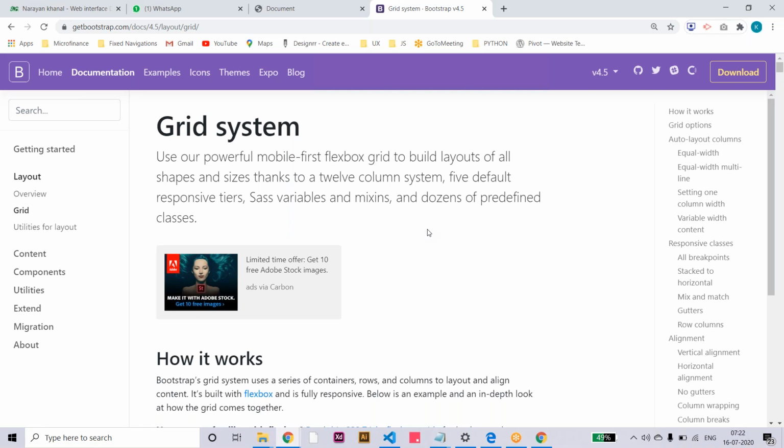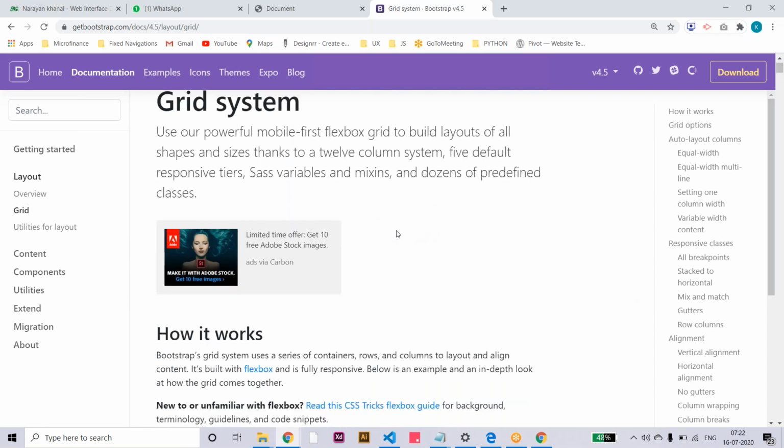Suppose if you want to create 2 columns, we can use 2 grids. Suppose 3 columns, we can use 3 grids. 3 columns means each column will have 4 grids. Okay, so 3 columns means 3 into 4, 12 grids. Like this, we are going to use the grids in Bootstrap.